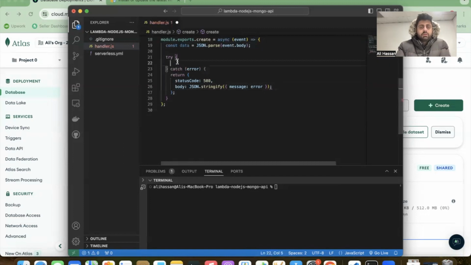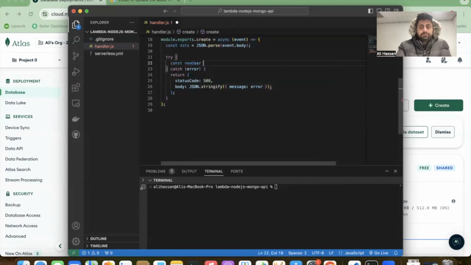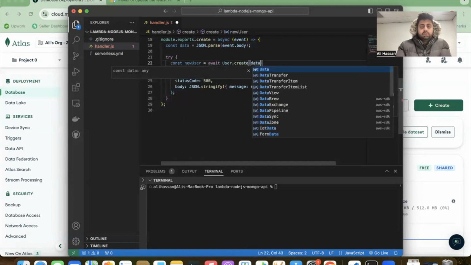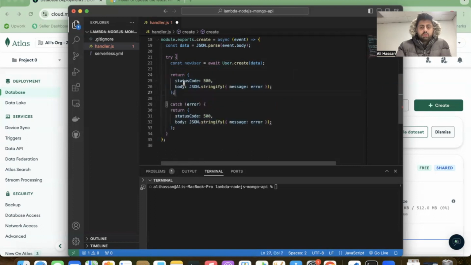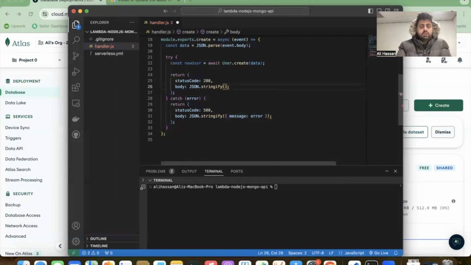That's done. So now create a user. Post. New user. Await User.create. It will create a new user data. That's it. It will create a new user, then return the new user to the client. Status code will be 200 and JSON.stringify new user. That's it. Done.